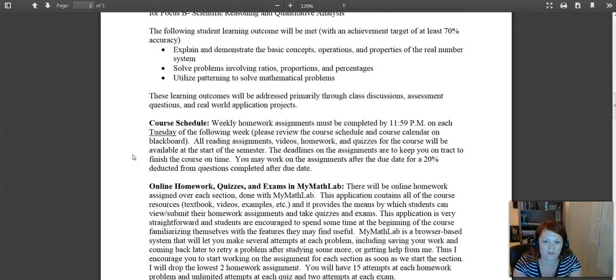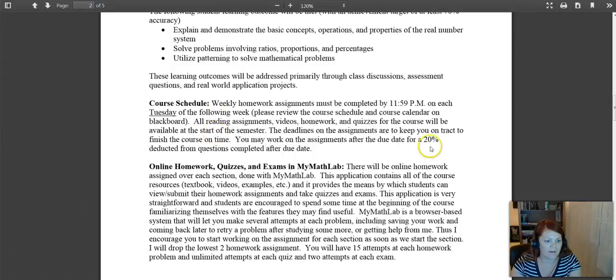For the course schedule, all assignments for the week will be due at midnight on Tuesday of the next week. So week 1 material will be due next Tuesday at midnight, week 2 material the next Tuesday at midnight, and you can work ahead in the course. You can work on assignments after the due date for a 20% deduction from the questions completed after that point.